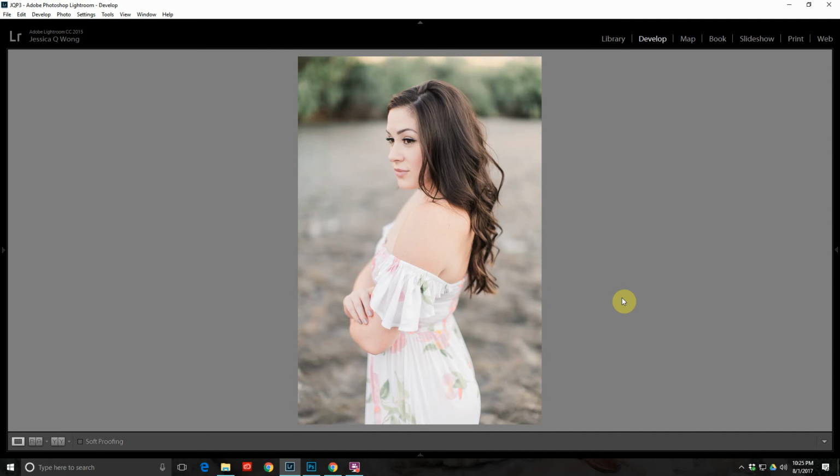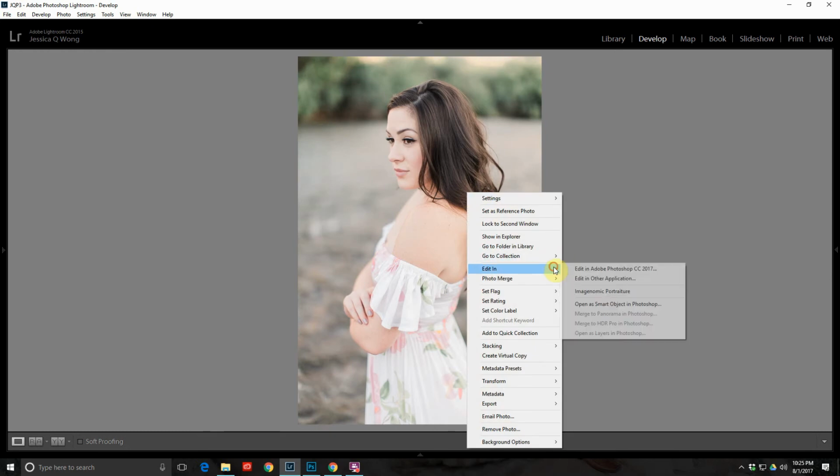Because I have both, I only use the Portraiture plugin in Photoshop, and I'm going to tell you why and show you guys why. Using the Portraiture plugin in Lightroom takes a lot more time than it does in Photoshop. So I'm going to show you what it looks like right now here in Lightroom. So I have this beautifully edited image. I'm going to right click on it, go to Edit in, Imagenomic Portraiture.